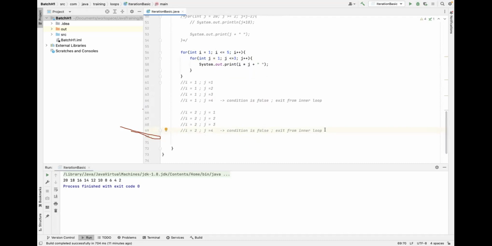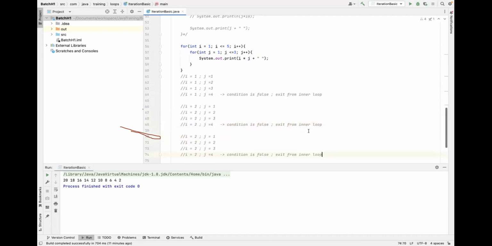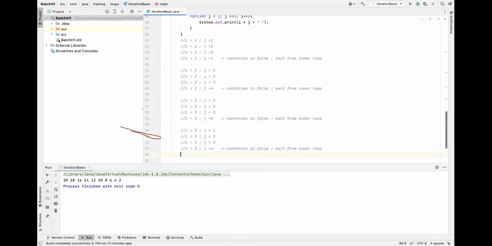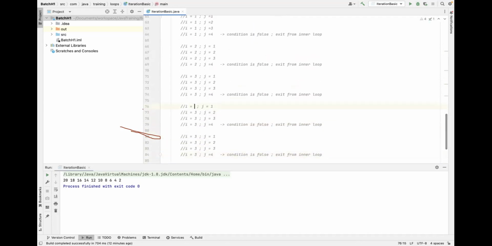And then what we are doing basically, we are again going back to the outer loop. So our next iterations would be something like this. i equal to 3, j equal to 1, and it would be similar. And our next iterations would again be the same, until i is 5, right?